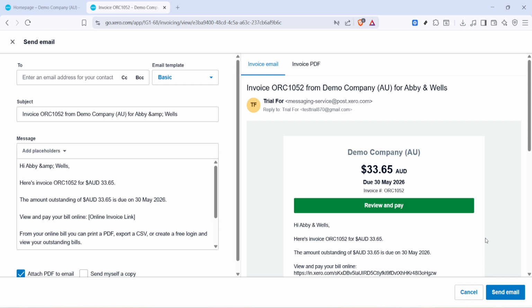Use this simple flow each time and you'll invoice faster with fewer errors and get paid more smoothly.